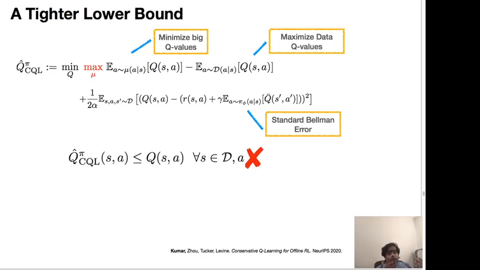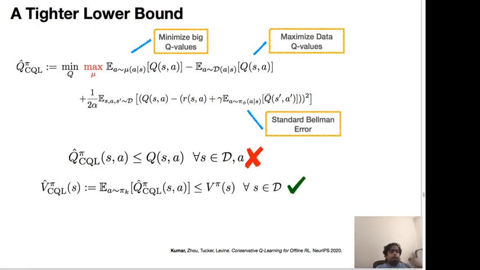It turns out that if you find a Q function using this objective, it's no longer guaranteed to be a pointwise lower bound on all states drawn from the dataset and all actions, as we saw with CQL V1. But a good property which still holds is that the value function of the policy at a particular state S under this learned Q function, that is, the expectation of the Q value under actions drawn from the policy pi, which is denoted as pi k as well, is still a lower bound to V pi of s. And this is true for all states in the dataset.